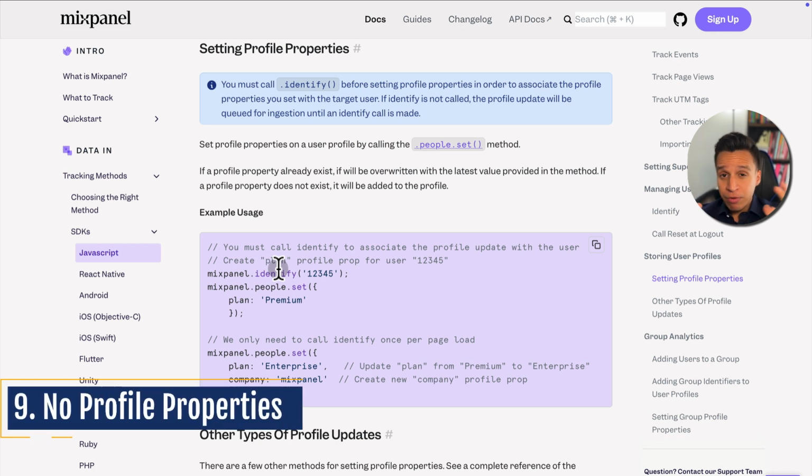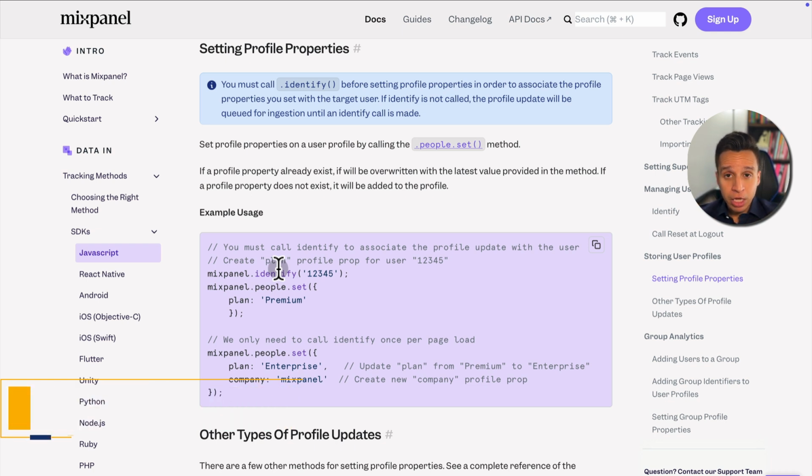Number 9, profile properties are not being saved. So profile properties can be really helpful. You may have some default out of the box like city, region, country, and so forth. But sometimes it's helpful to pass other things. For example, you may pass first name and last name, email address, subscription status, when they started a subscription, when they started a trial, those kind of things.